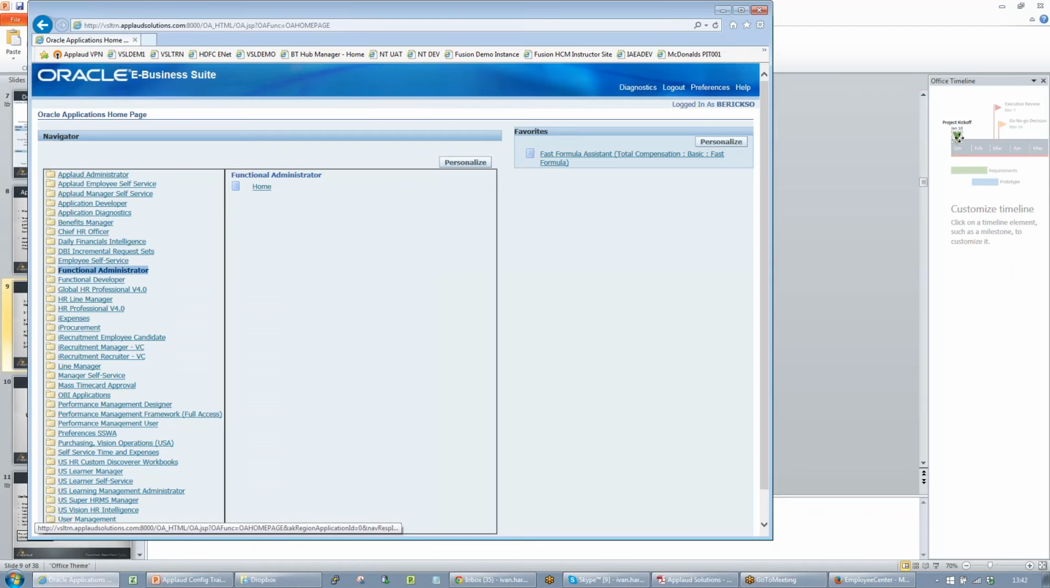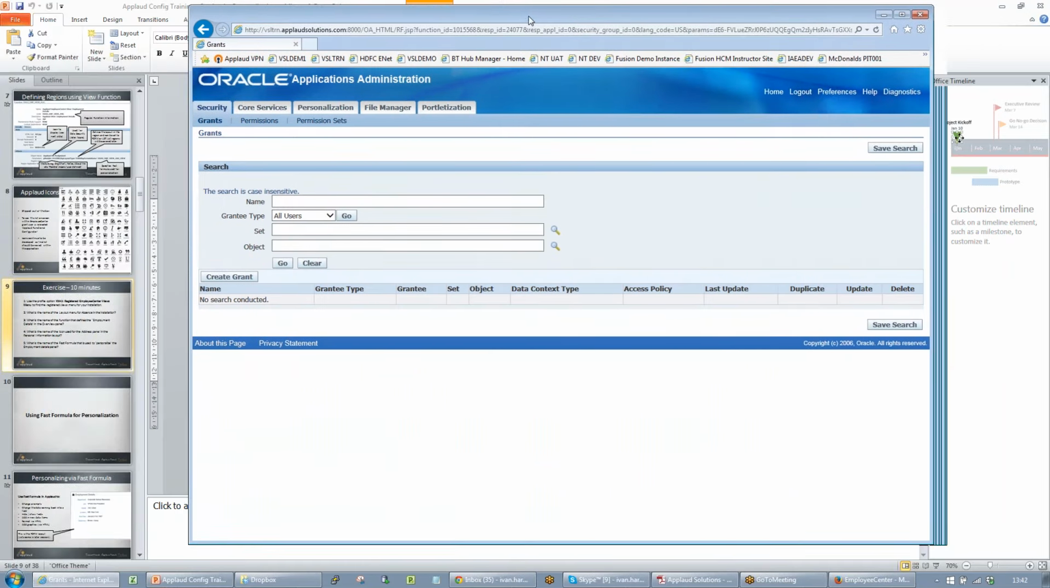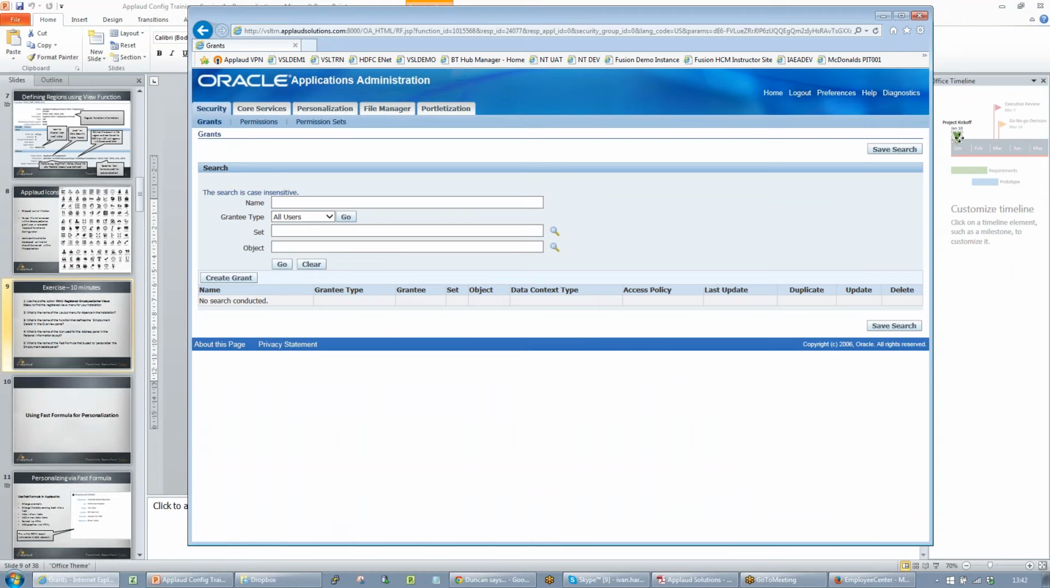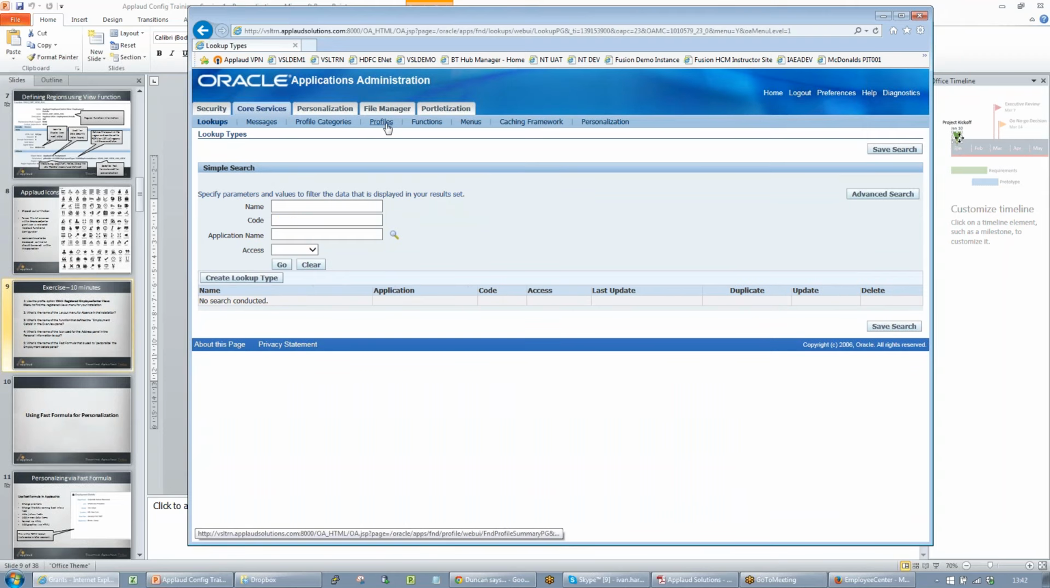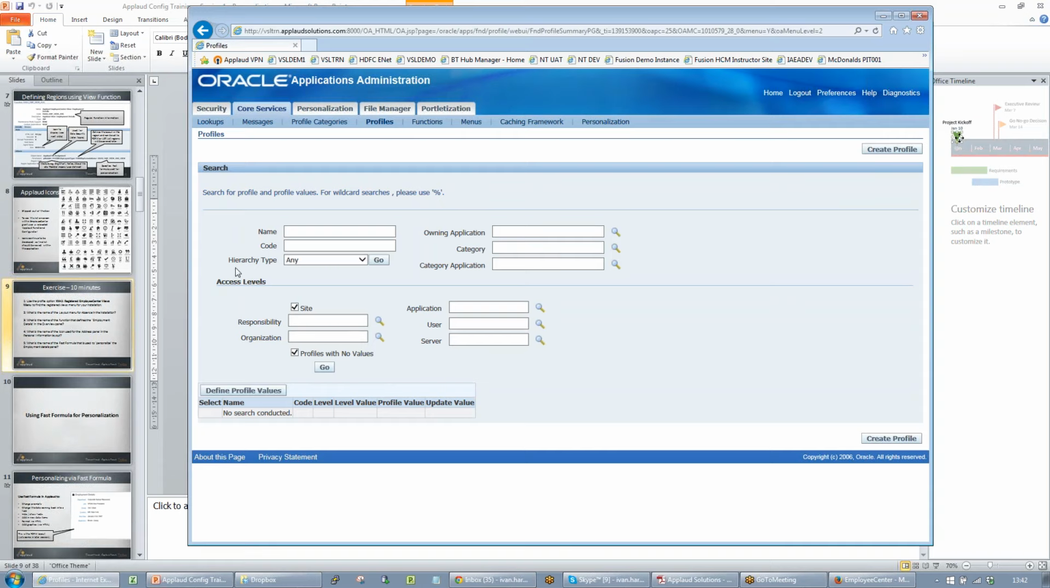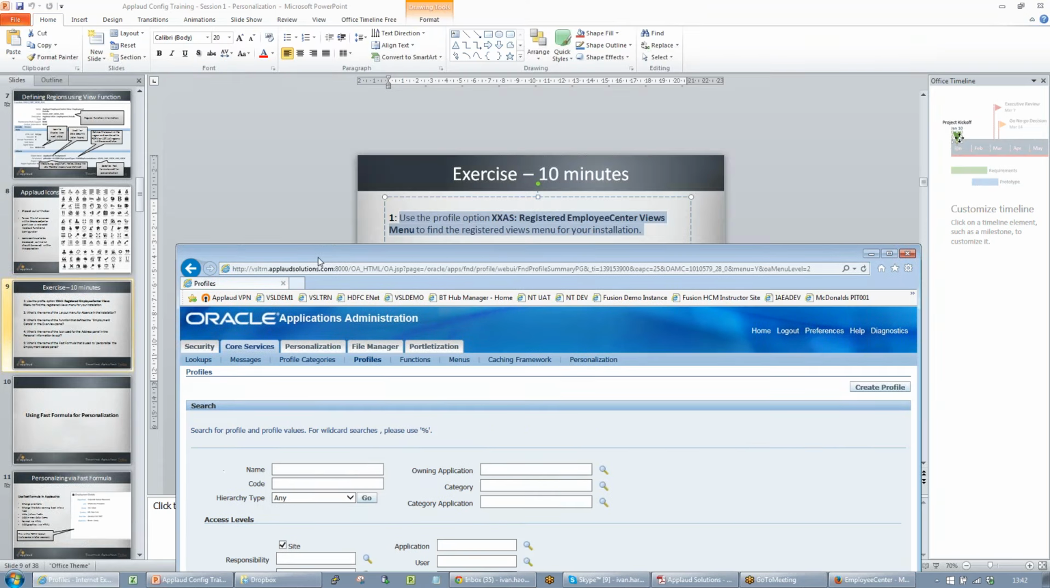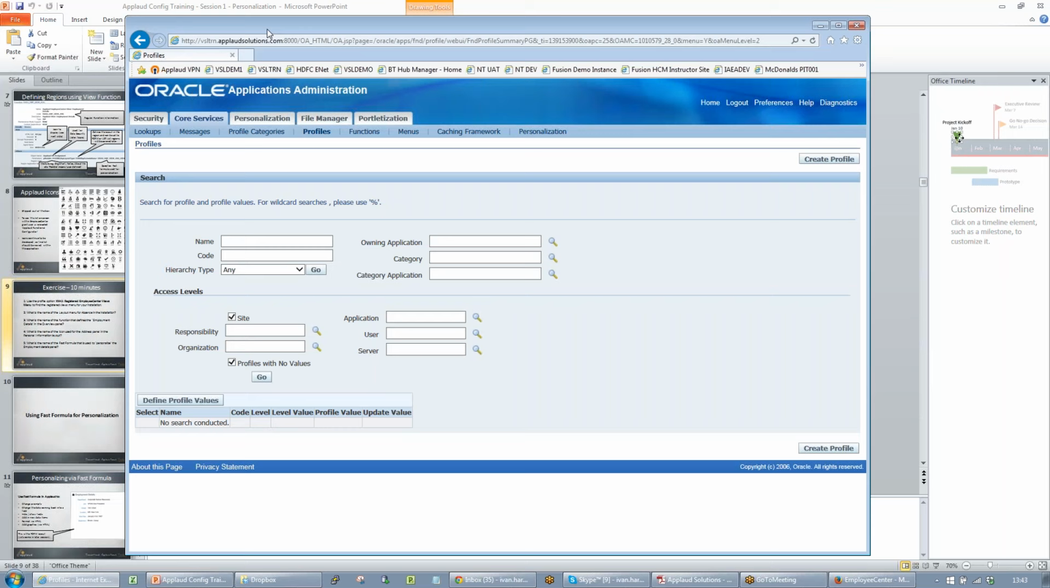So I use Functional Administrator. You're welcome to use the menu forms if that's what you're more familiar with as well. But for here we go to Core Services, Profiles. And the question was, use the profile option XXAS registered EmployeeCenter views menu to find the registered views menu for your installation. Okay, so XXAS.